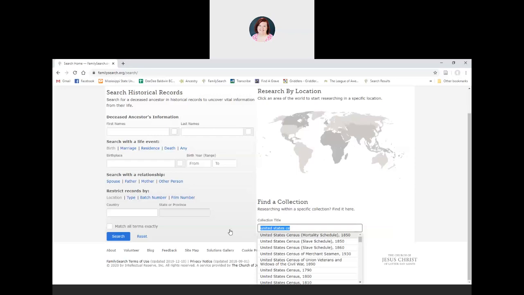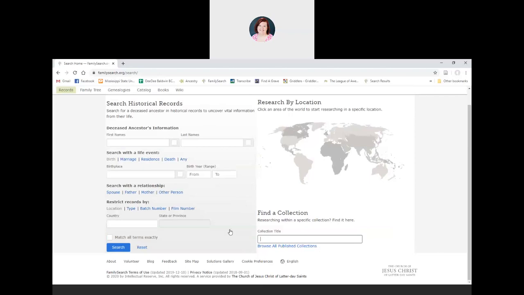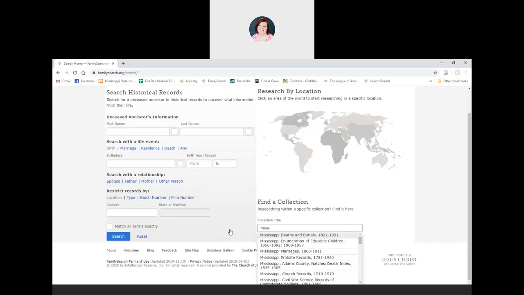FamilySearch doesn't have as many records as Ancestry has, but they do have some that Ancestry does not have. And there's two from Mississippi that I want to highlight. The first one is the enumeration of educable children. So if you start typing Mississippi, it'll pop right up, Mississippi enumeration of educable children.